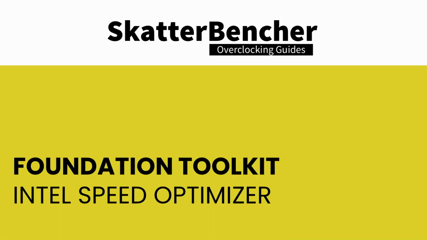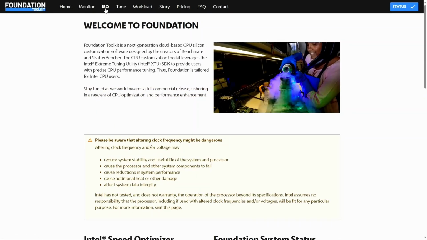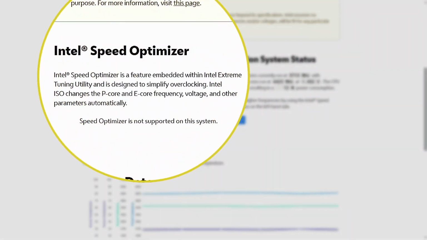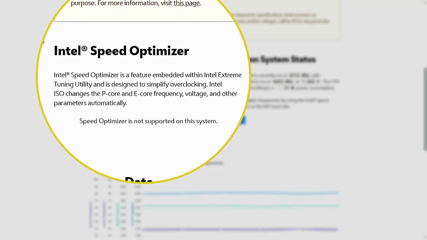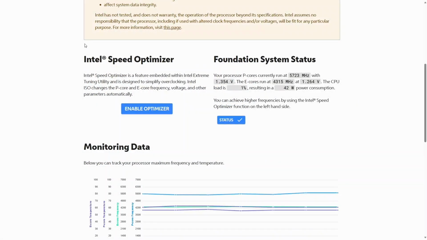ISO stands for Intel Speed Optimizer, a performance-enhancing technology embedded in the Intel Extreme Tuning utility software. Its primary purpose is to simplify overclocking. If your processor supports ISO, you can enable higher performance by clicking a single button. At the moment of recording, the 14900K did not support ISO yet, but I did set up a 13900K system to show you how it works.